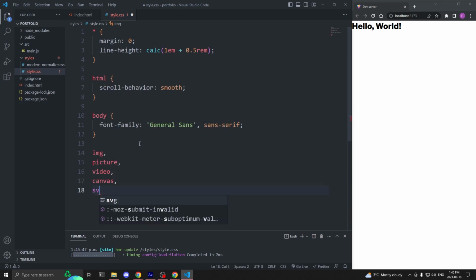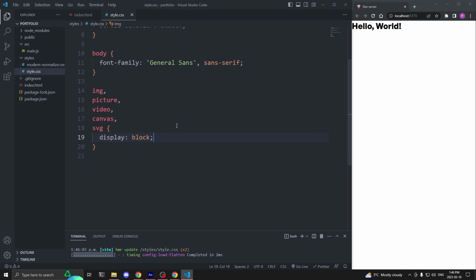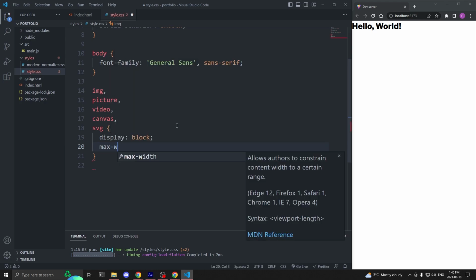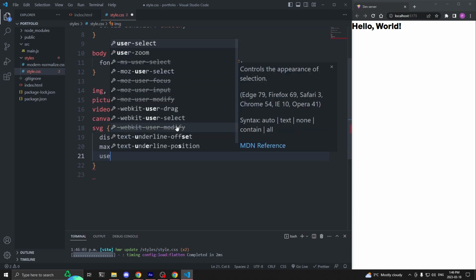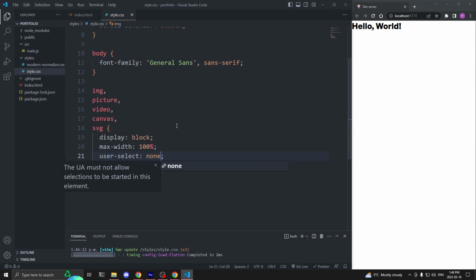Under the body, I'll select the image tag, the picture element, the video element, the canvas element, and the SVG element. I'll give those the display of block because by default, they're all inline elements, and when you think about it, you never use them inline. When's the last time you've added an image tag in the middle of a paragraph? Probably never, so these elements should all be block level elements. I'll give them a max width of 100% and a user select of none because there's really no reason to be able to select any of these.